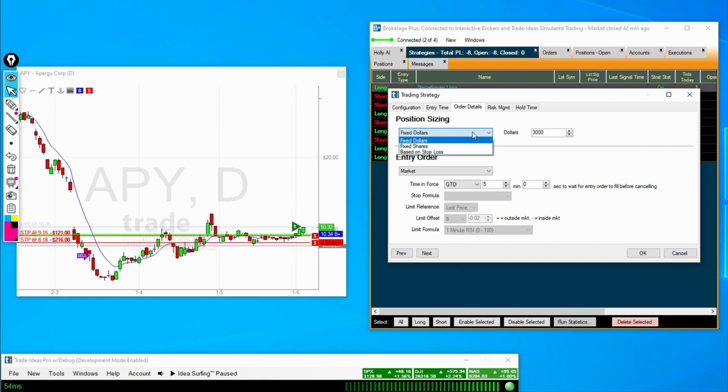Next is the order detail. For position sizing, we have 3 options: dollars, shares, and based off stop loss. Dollars as in I would like to buy $3,000 of this company. Shares, I would like to buy 100 shares of this company. And based on stop loss, I would like to risk $50. What will happen here is Trade Ideas will calculate what it believes your entry price will be and roughly what your stop loss that you have programmed in the system will be, and it will calculate the share size to take based off those two, so that if that gets hit, you will risk roughly $50.